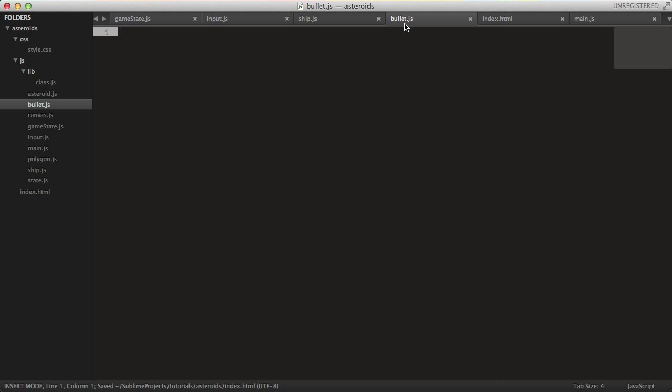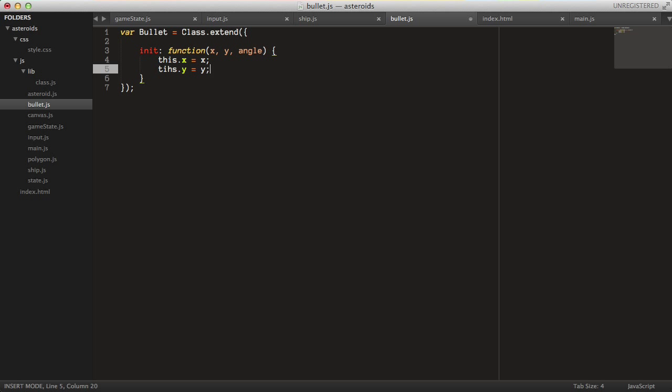And up here, let's create a Bullet class. And that should extend the normal superclass there. Anyway, inside of here, the constructor will take an x and a y position, and an angle. Now we say this.x equals x, this.y equals y.